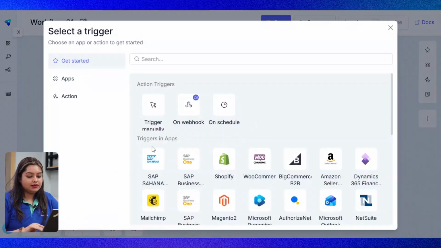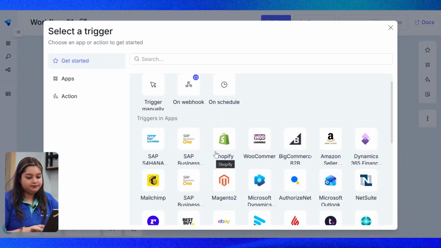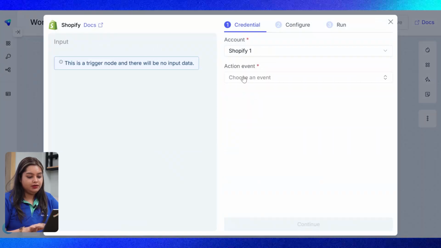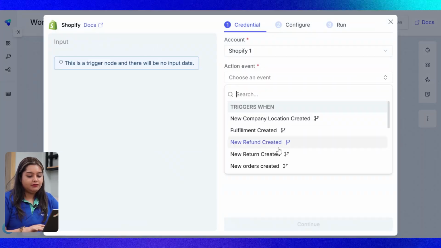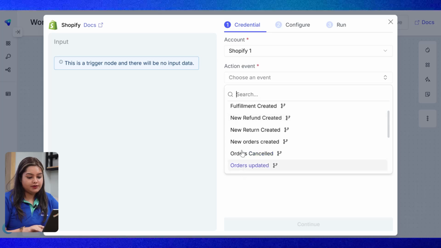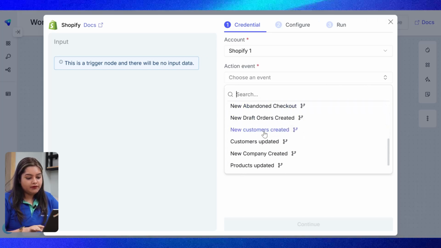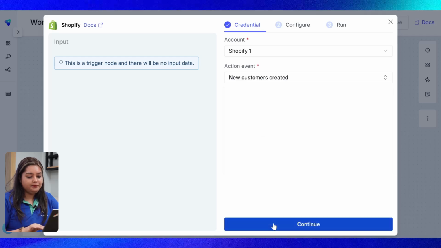We'll first select the Shopify node, and we are going to select the credential which we are going to use. Then we are going to fetch the customers. So let me fetch the new customer created trigger.